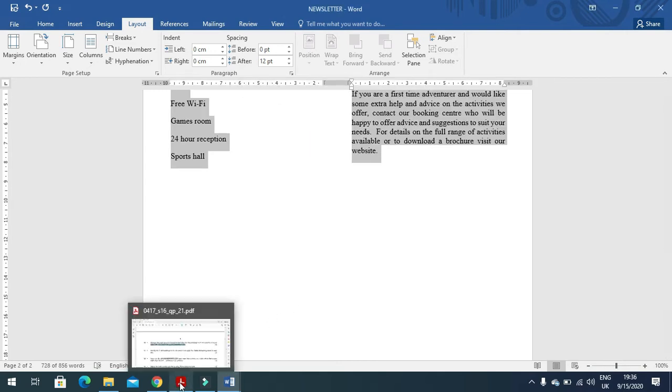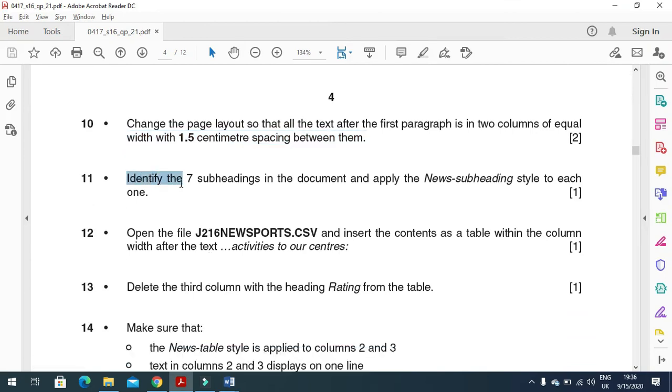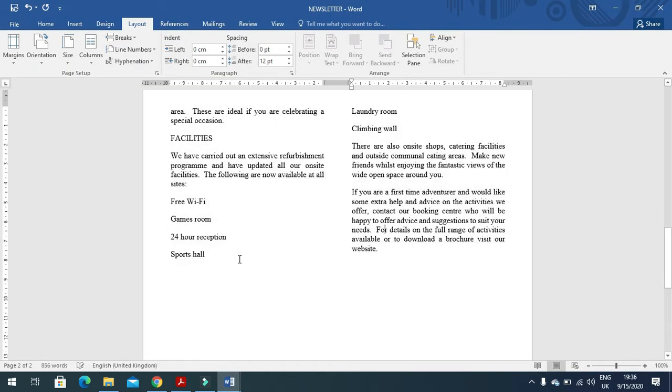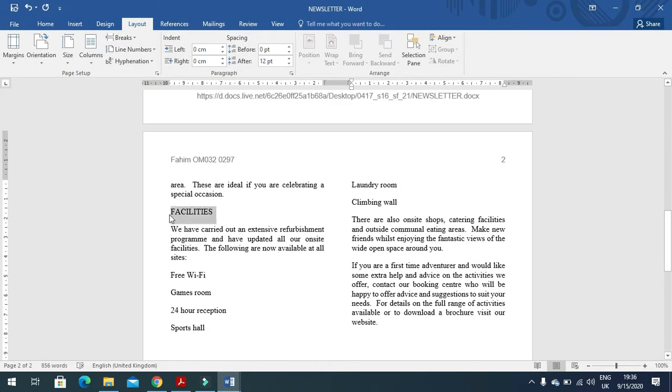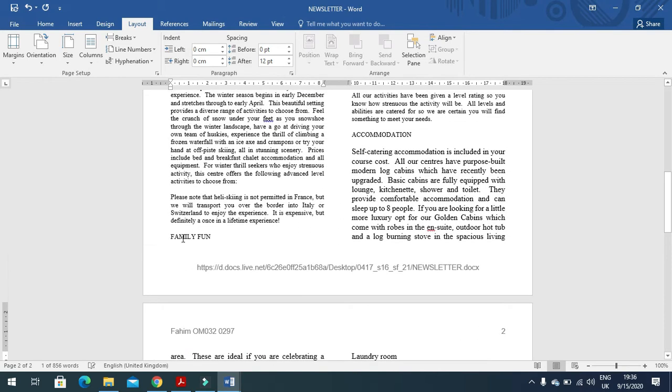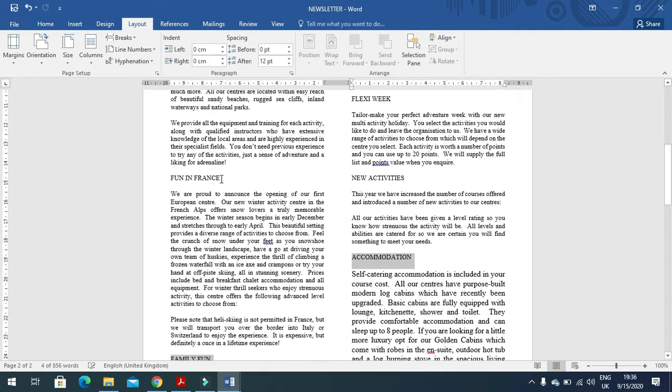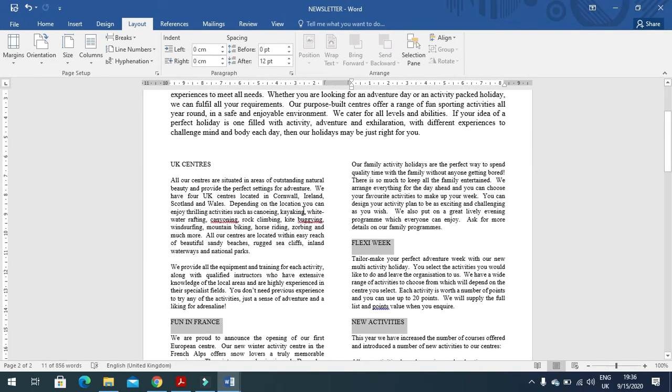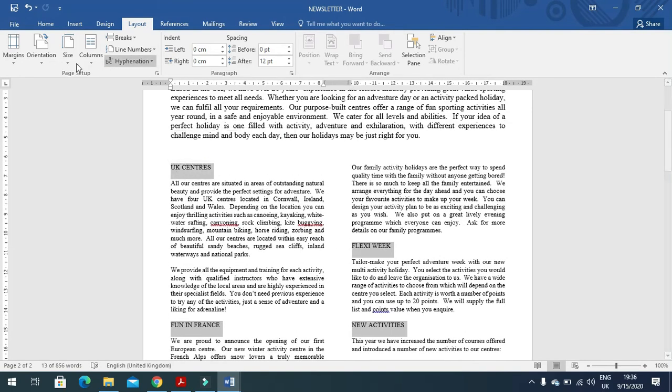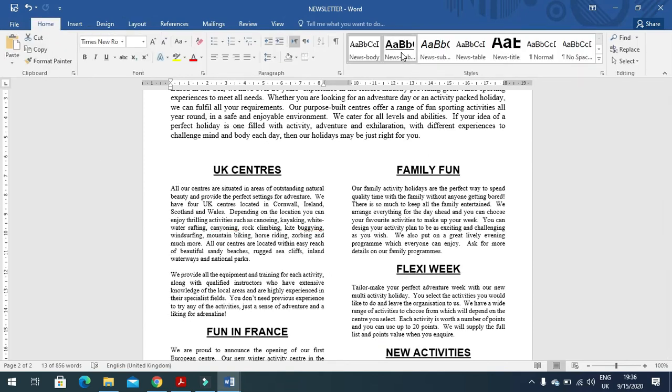Done. Next step is to identify the 7 subheadings in the document and apply the news subheading style to them. So we will select here the 7 subheadings, that is 1, then we have 2, 3, 4, 5, 6 and 7. Then we click on Home and apply the subheading style to them. So it will look like this now.